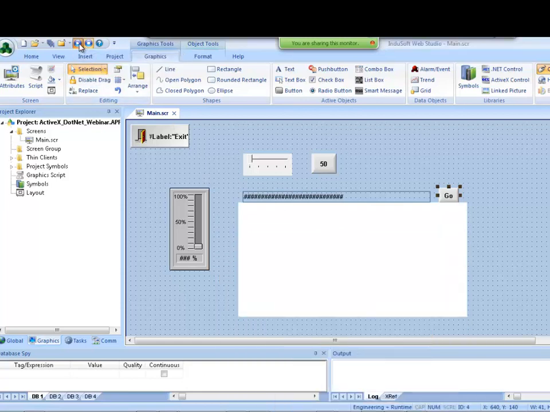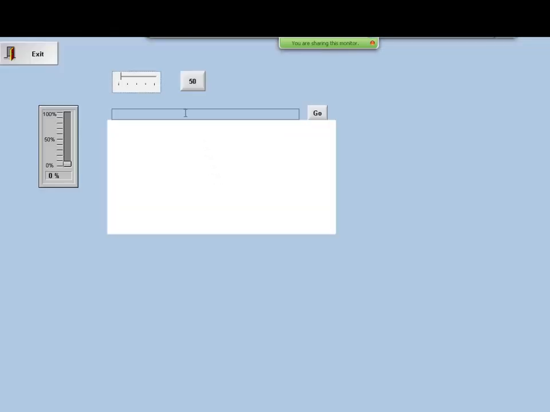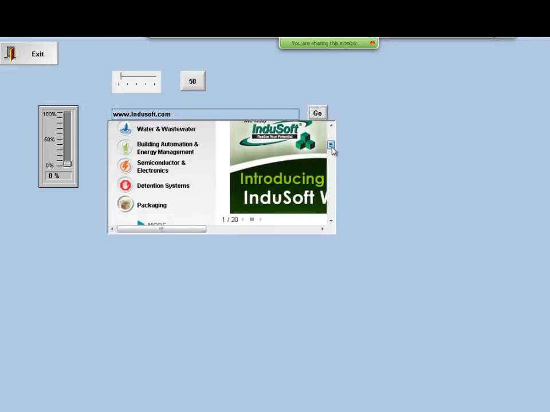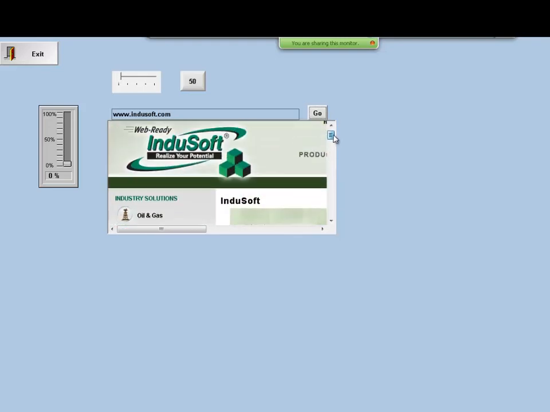Let's go ahead and run this, give this a try. And in here we can type in www.indusoft.com, and I hit enter, but that didn't do anything. I need to click on the go tag to trigger that, and this goes to the InduSoft website.